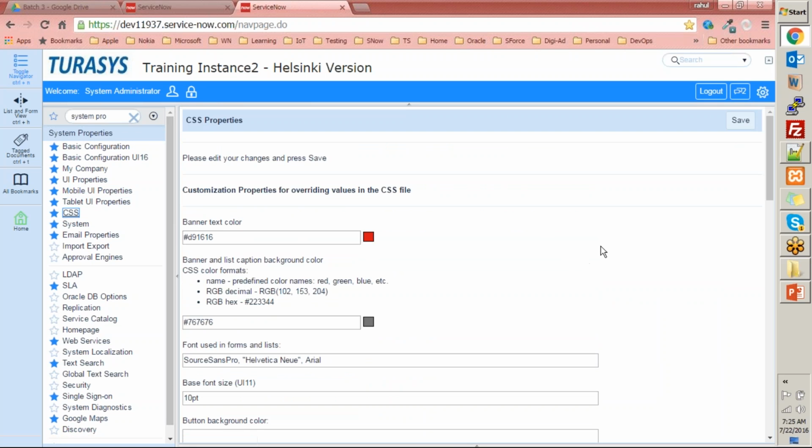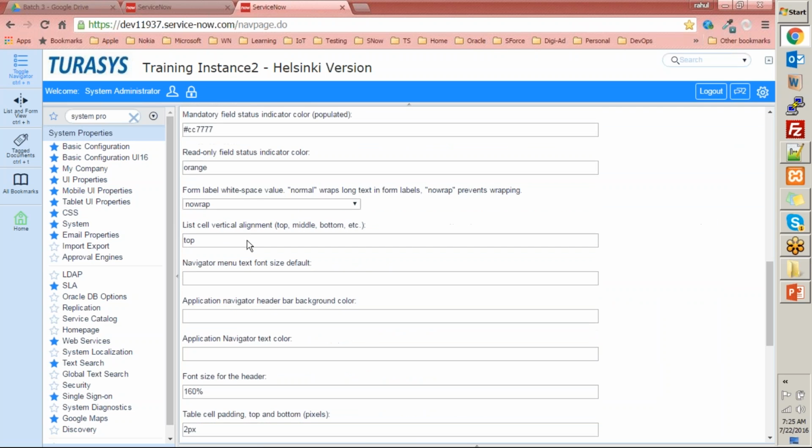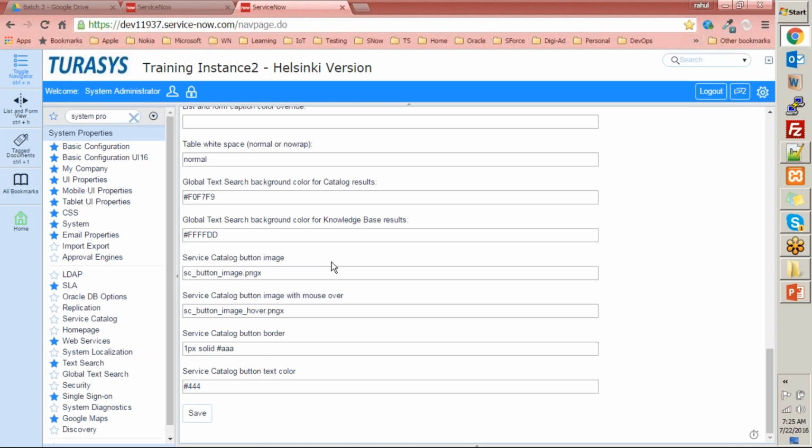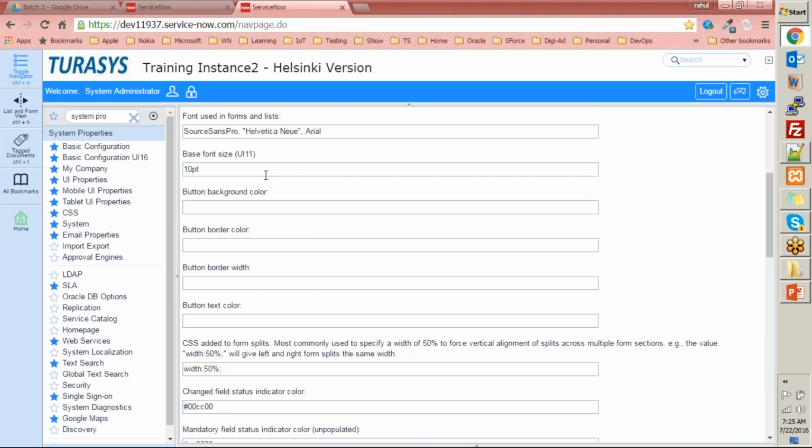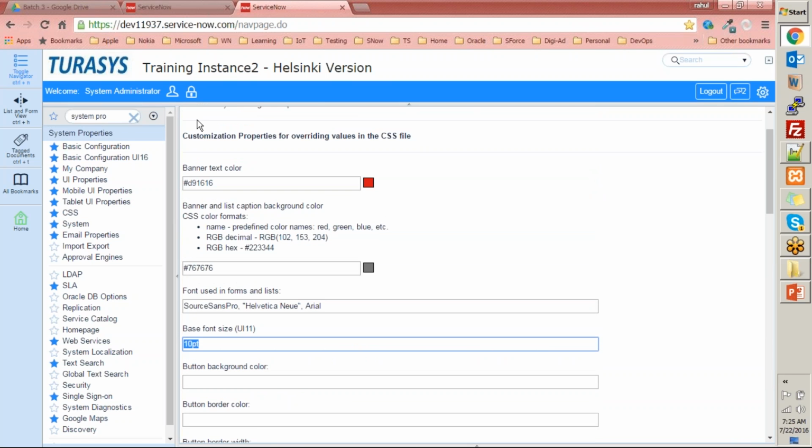CSS again gives you the look and feel: what color theme, what banner theme, what fonts you want to show, stuff like that. What is the font size that you want to show to the users on this instance? What is the font family that you want to use, etc.? So all this information related to CSS will be handled using the CSS module.